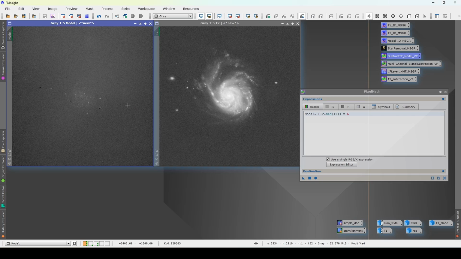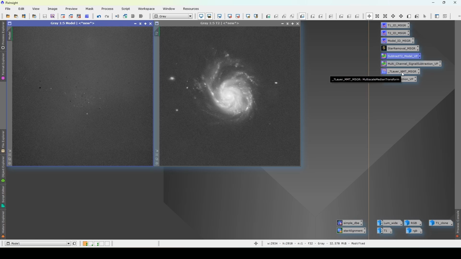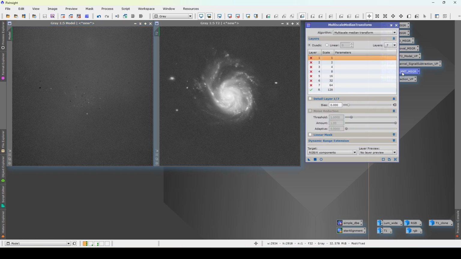That's awfully close, but there is still a bit more target signal than I would like left. So let's back up, and I think we can just take it 1/4 step. And that's a nearly perfect subtraction there. So next, we'll pull out multi-scale median transform. What this tool is going to do in this state, I've selected 7 layers, and I'm going to remove all 7 of those layers and get returned the residual layer.